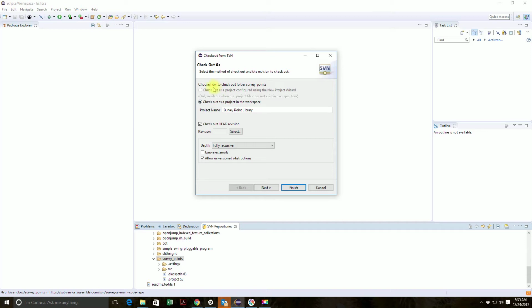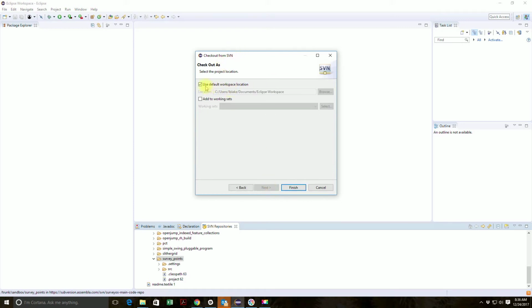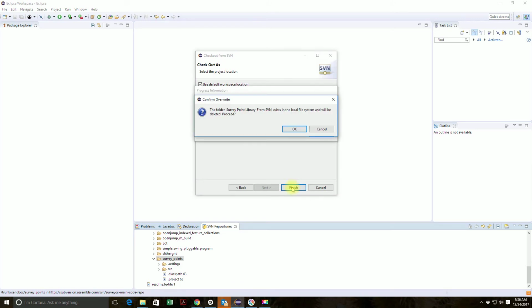Okay, and it'll ask, what do you want to do? I want to check that out as a project in the workspace, the second option here. The project name is fine. I usually add "from SVN" there so I know that it's from a repository. Then I'm going to hit Next. I'm going to use my default workspace location. That's fine. I'm going to hit Finish.